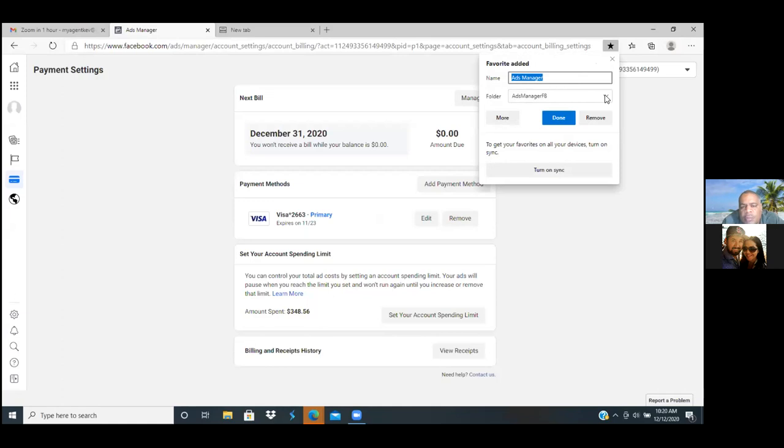So let's name this one billing. So this is going to go inside this folder? Yeah, that's the folder, Ads Manager FB. So how do I enter the folder? It's already there. So all you got to do is just rename it. Ads Manager, just name it billing. Perfect. Okay, cool. Now what we're going to do is we're going to go ahead and click done.